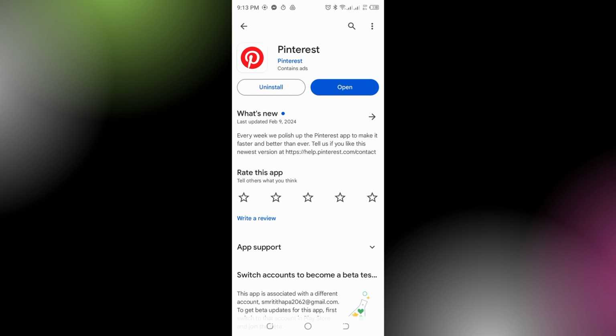Or you could also try checking your internet connection. Ensure that you have a stable internet connection. Pinterest may require a stable connection to load and play audio properly.